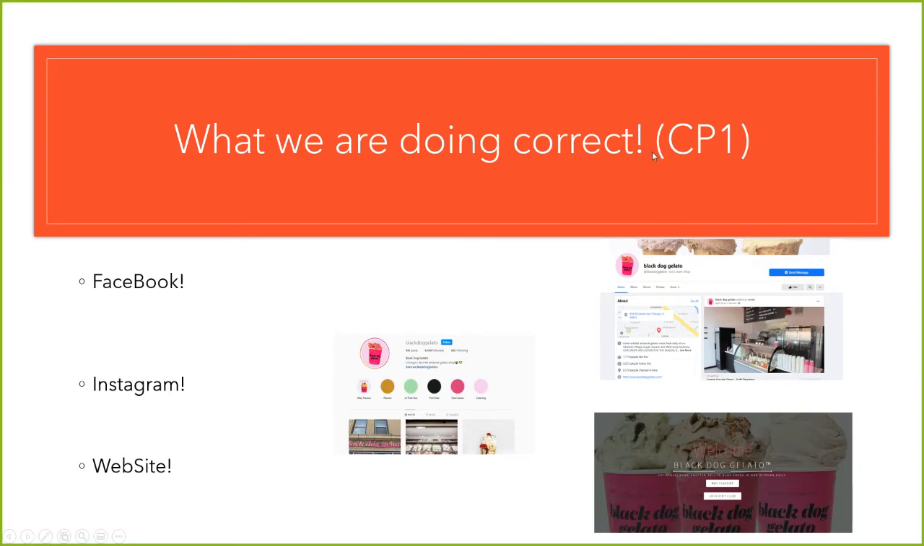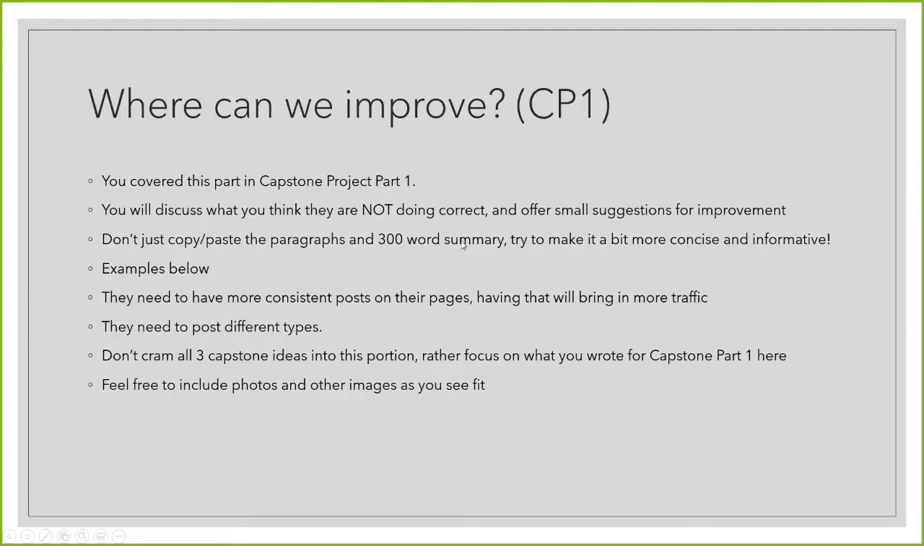And then again, if you see up here, I put CP1. That just means Capstone Part 1. So this is the first part of your project. Remember when you were saying what they are doing right? So your first slide here should be associated with CP1. And then you can go ahead and make another slide about where they can improve. And again, you covered this in Part 1.